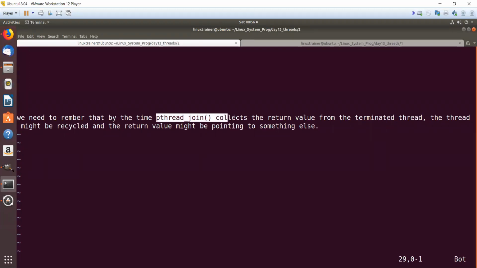We need to remember that when pthread_join collects the return value from the terminated thread, the return value must be pointing to something else. It should not be a local value, because the stack of the thread will be removed when the thread terminates. If you pass the address of a local variable as a return value, then that particular value will not actually exist at that time.